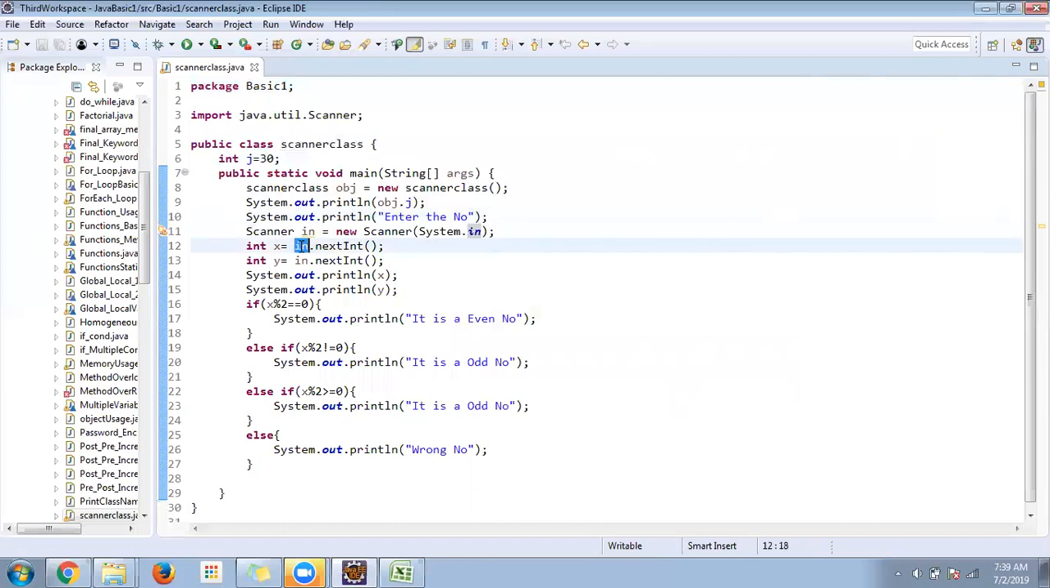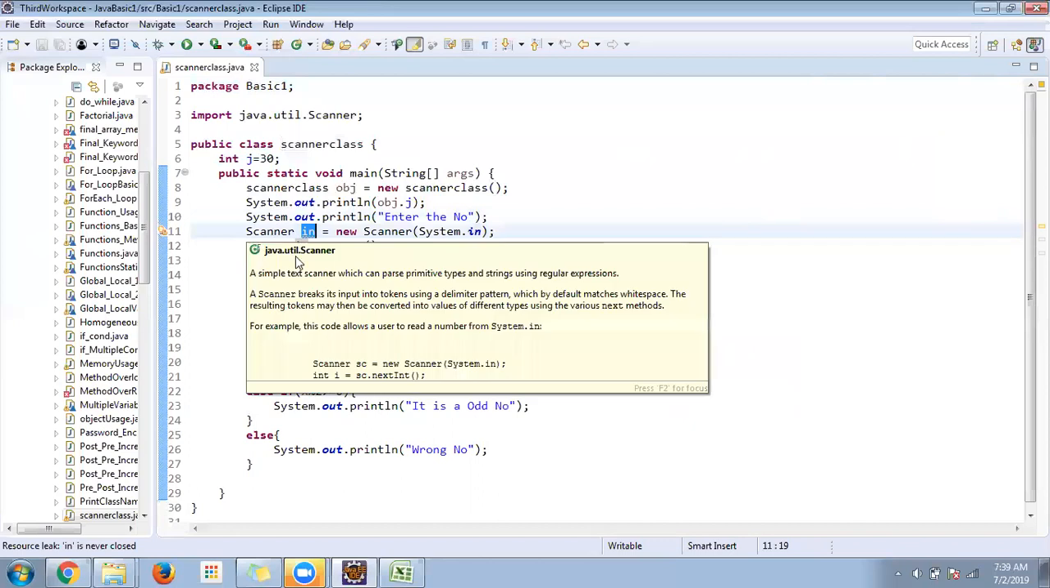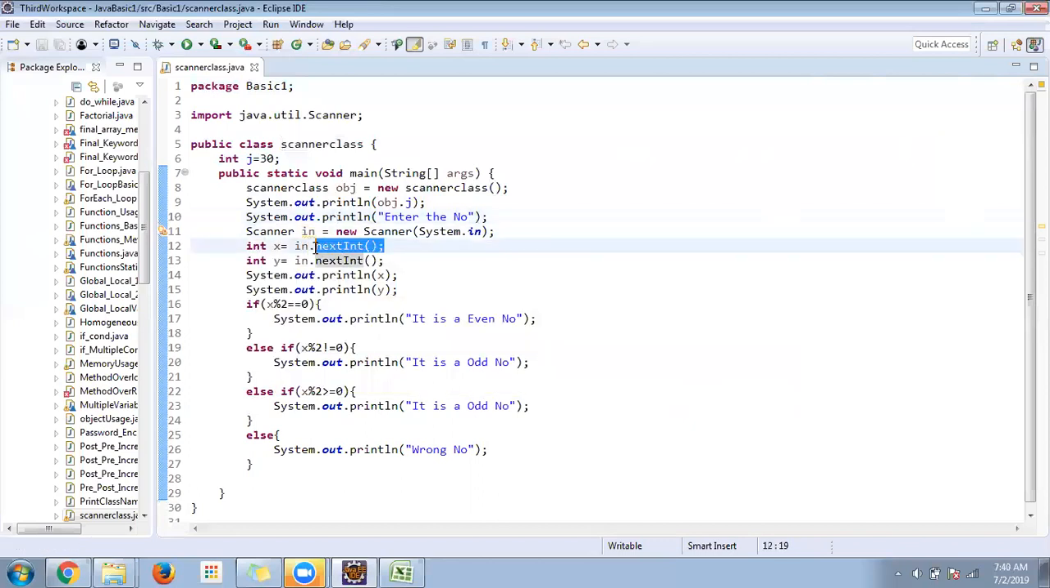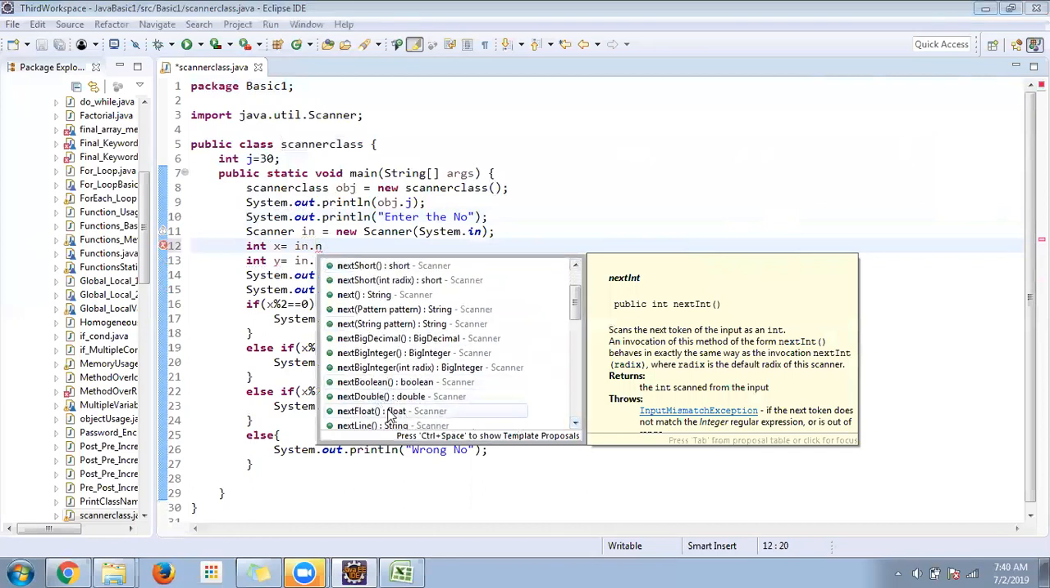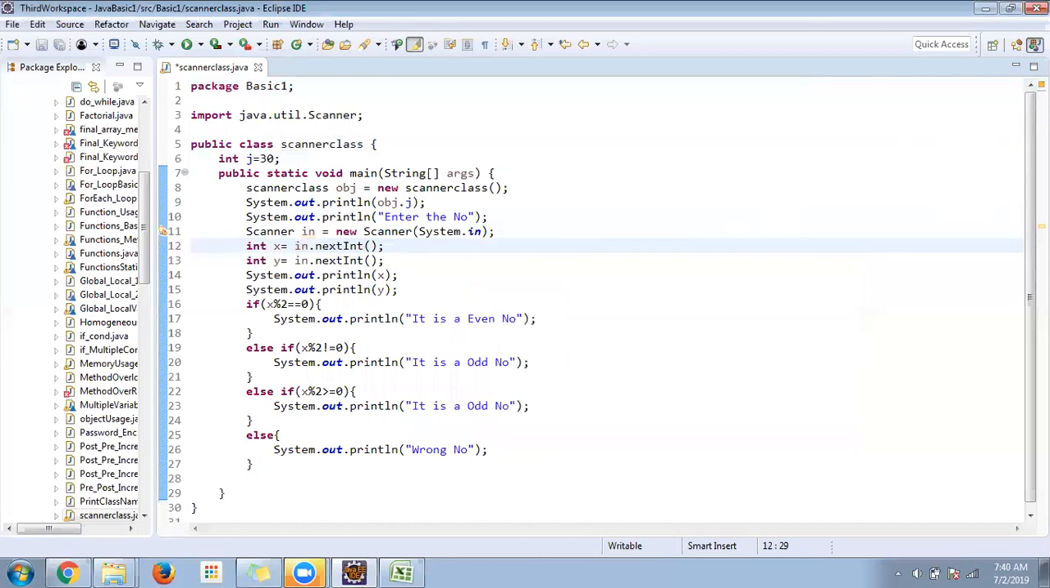Then here, in is the object of the Scanner. So in.nextInt. Here if you see in dot, can you see it accepts an integer, byte, short? Then we also have boolean, double, float. So it accepts all the different kinds of data types. Myself, I need to pass an integer value, so in.nextInt.